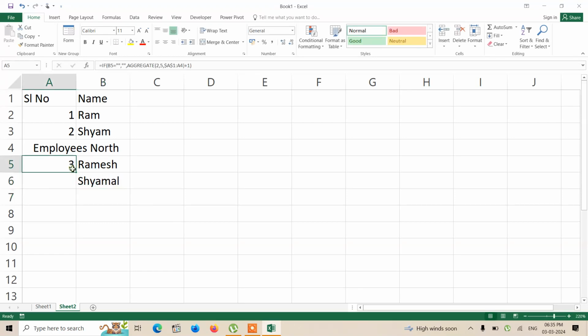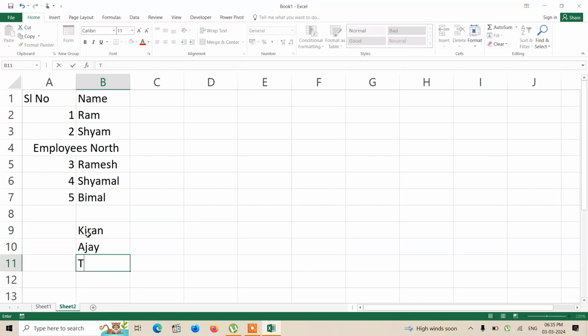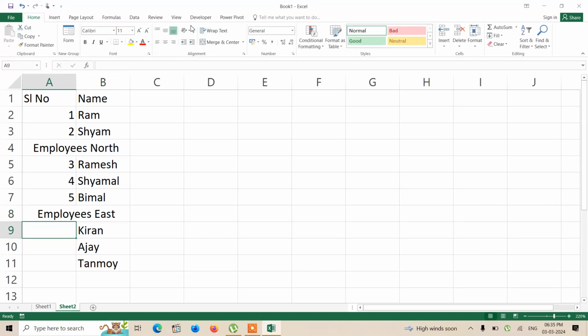Fine. Let me drag it here and give one more, Bimol. Let me drag it here. Now what I will be doing is, for employees north, this will be Kiran, Ajay, Tanmoy. Fine. So these are the employees. Let me merge and center. I will be writing employees east. Fine. Let me drag this all the way down.